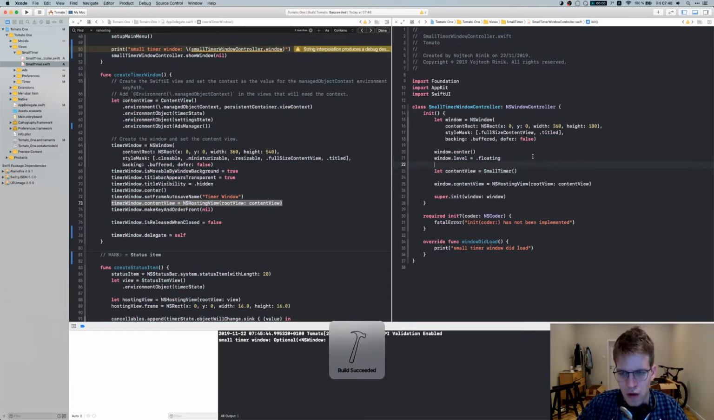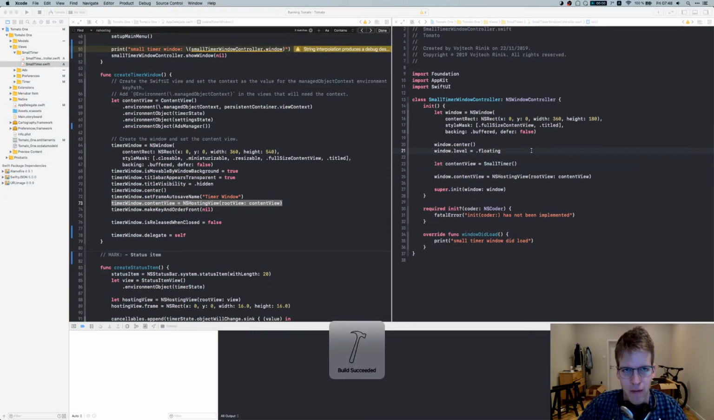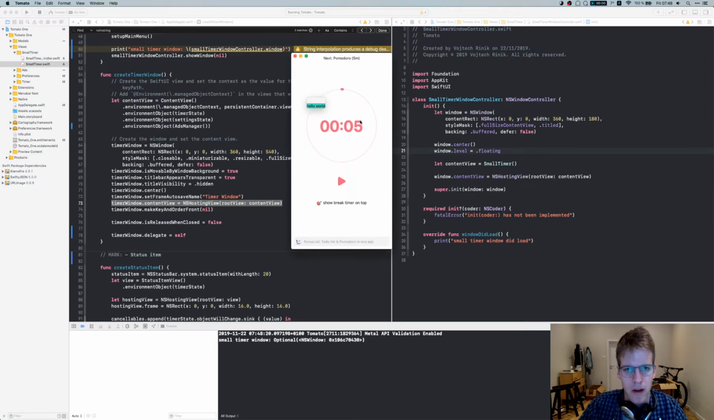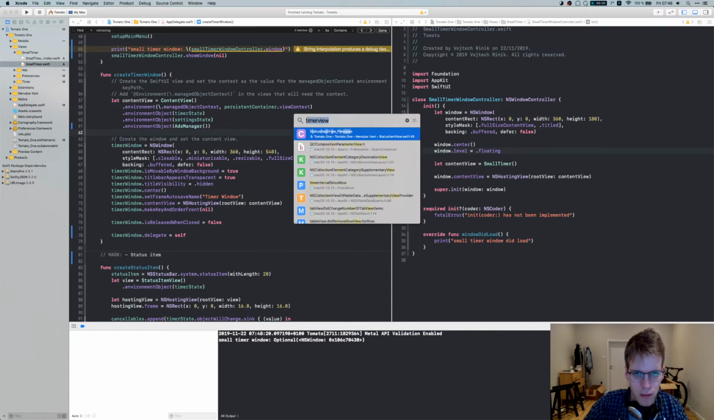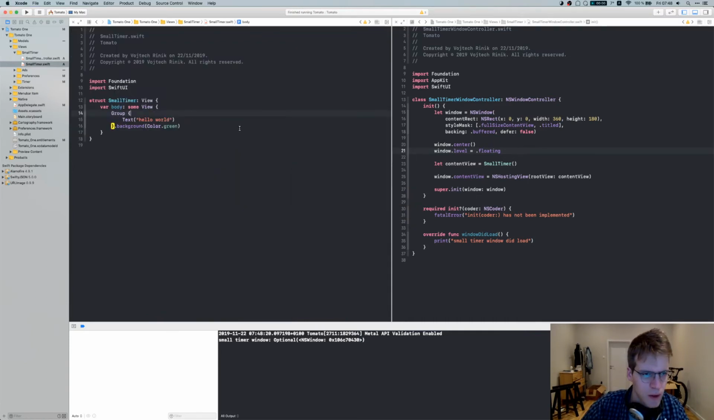That worked. So now the window should have green background. It does, but its size is completely off. So let's fix the size. Let's go to the timer view. What is it? Small timer view. And let's do frame here. And let's just force the frame to be exactly what I set up here, which may not be the right way to do it. But for now, it's going to be good enough.